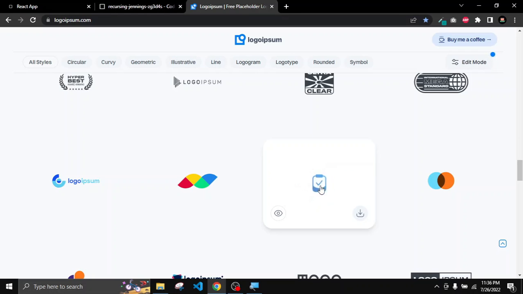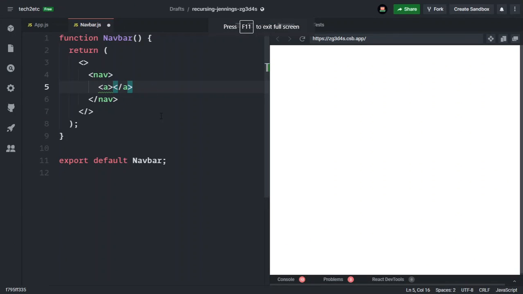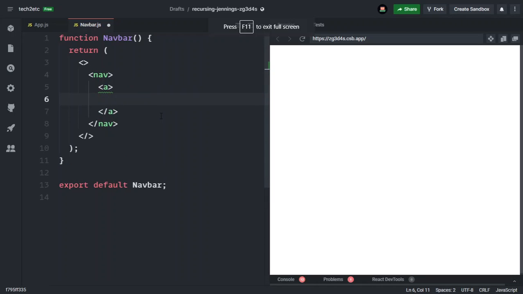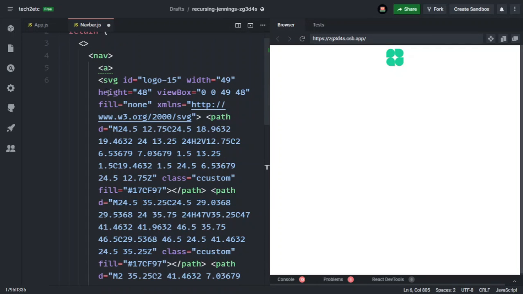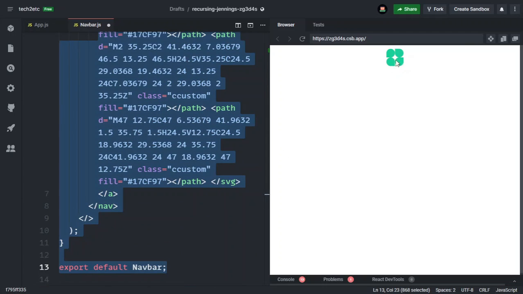Here you can see that we have a tick, and it is saying that we have successfully copied the SVG code. Now let's go to our code editor, and here inside our anchor tag I will paste the code. So guys, here you can see that we have our SVG code, and then we have our logo here.